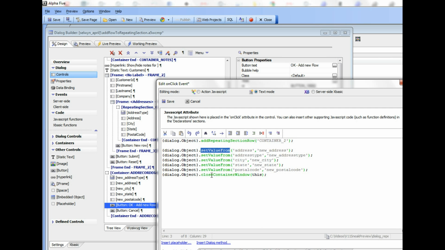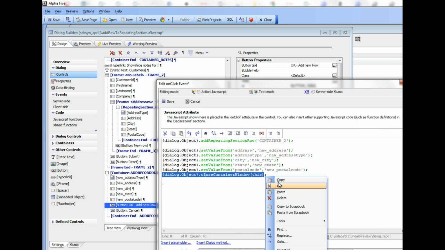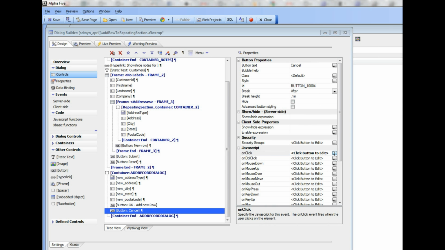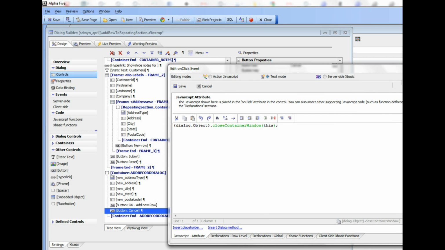So we just call the close container window method with this, and this is the pointer to the button that we're pressing, and since that button is inside the window that we're trying to close, this is going to close down the window. So now we also need to put the same command on the cancel action. So the cancel action does nothing other than close the container window.